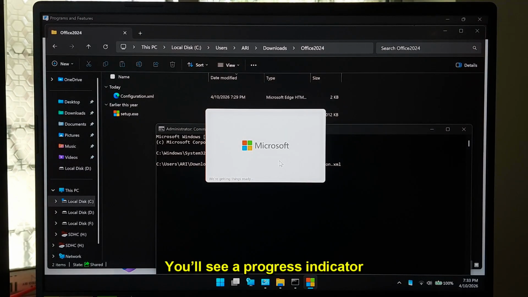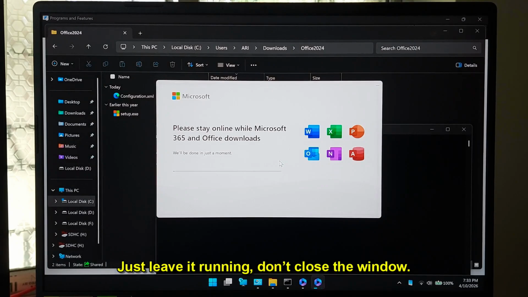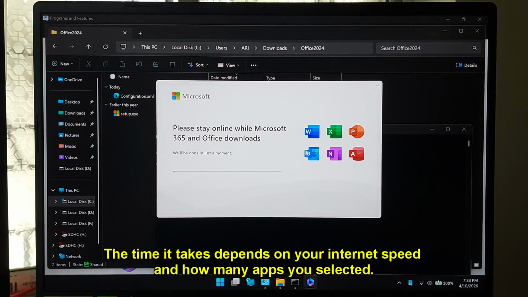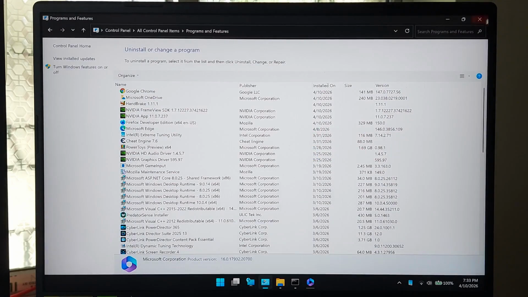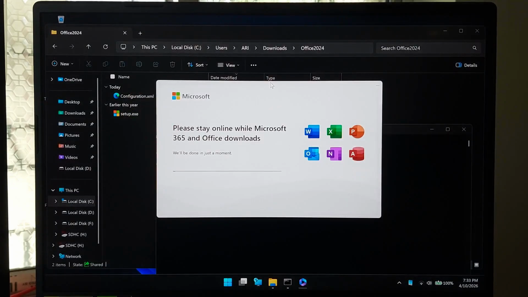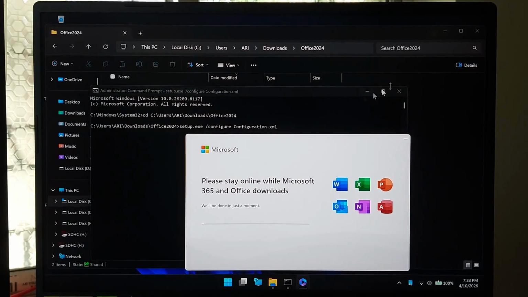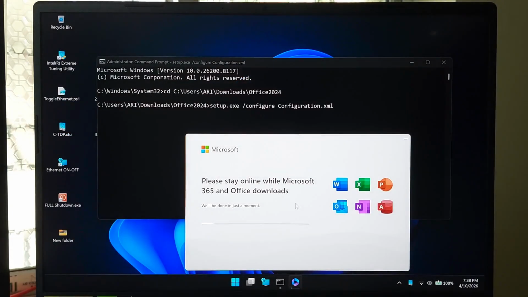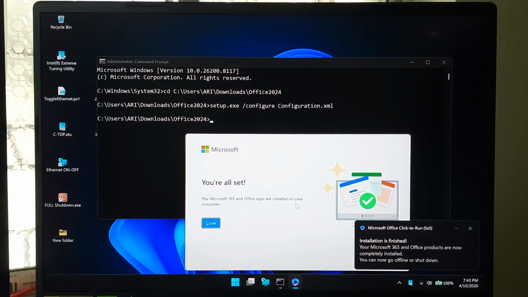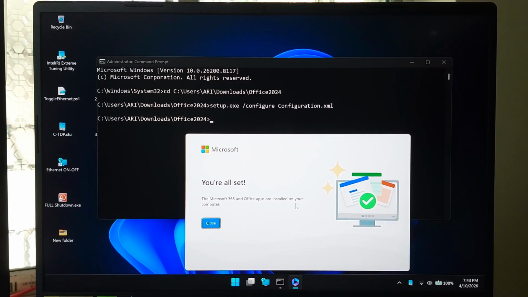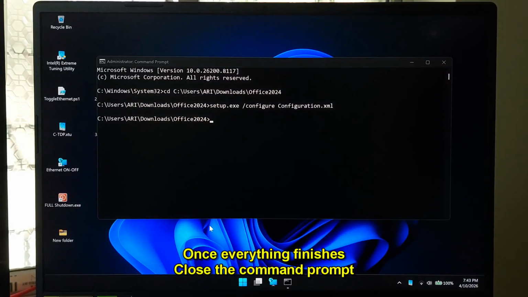Now you will see a progress indicator. Just leave it running. Don't close the window. The time it takes depends on your internet speed and how many apps you selected. Once everything finishes, close the command prompt.